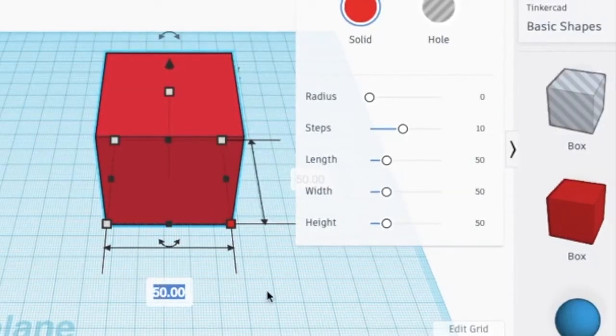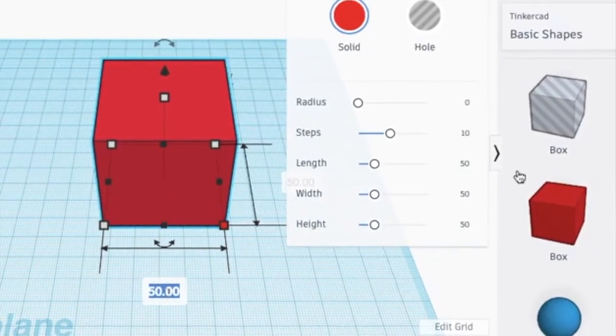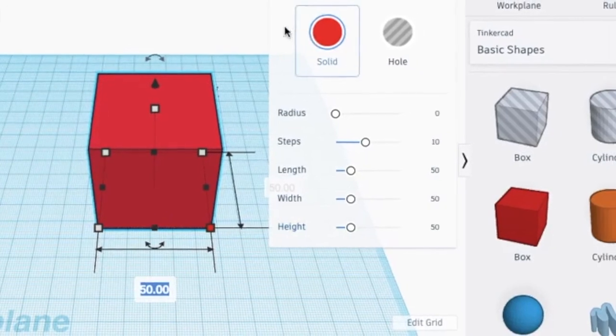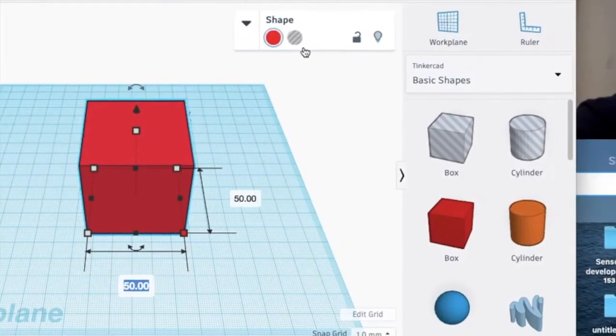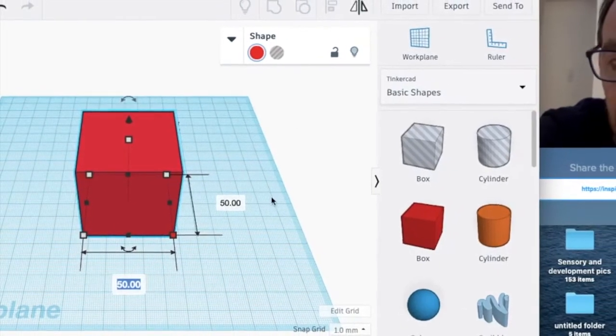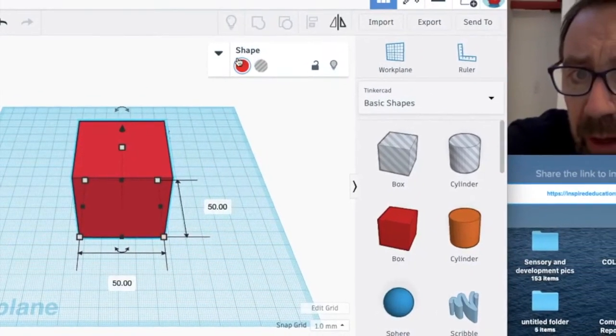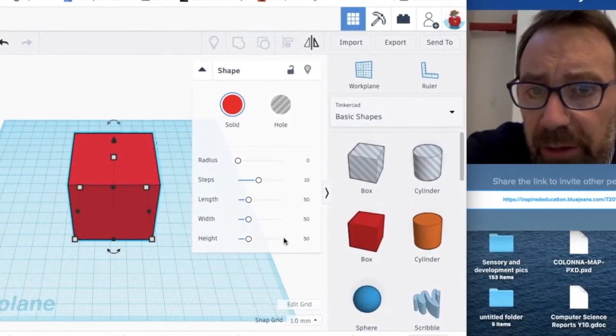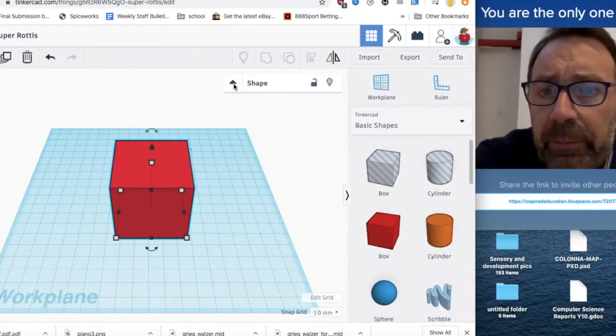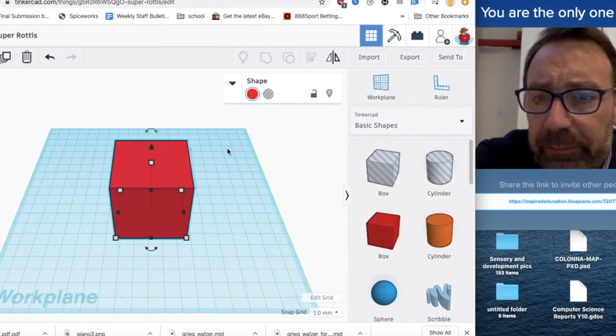I'm not going to do that because what you might find is in this box here, you might only see this information. You might think, well, how do I resize it? Well, you can either do it this way, or you just click on the little down arrow, and you've got the basic steps there. Okay, I moved that out of the way.